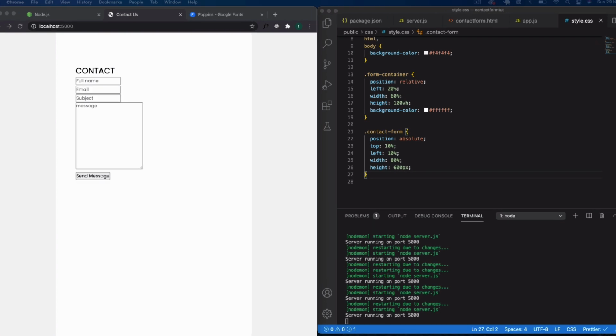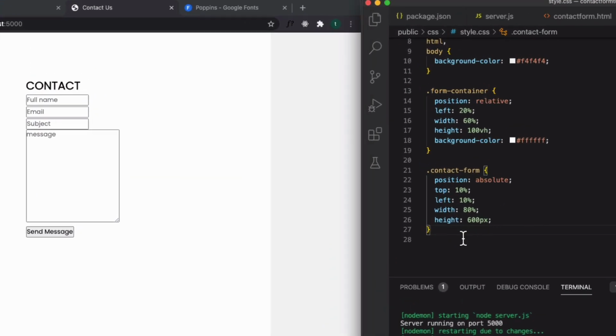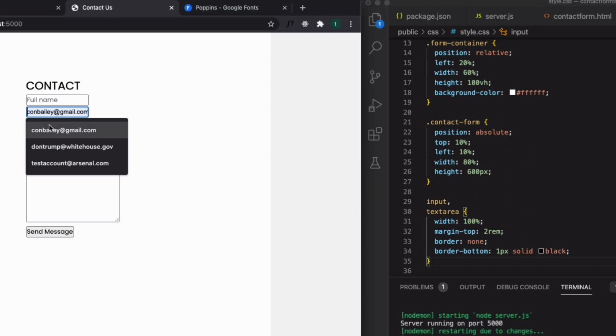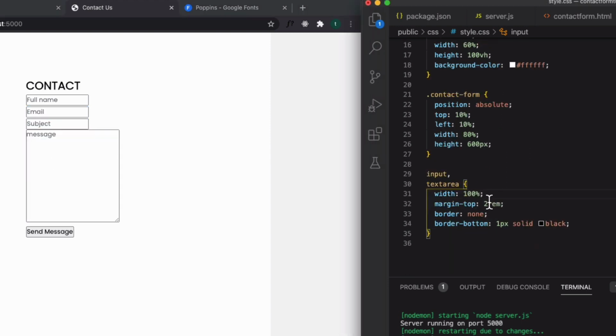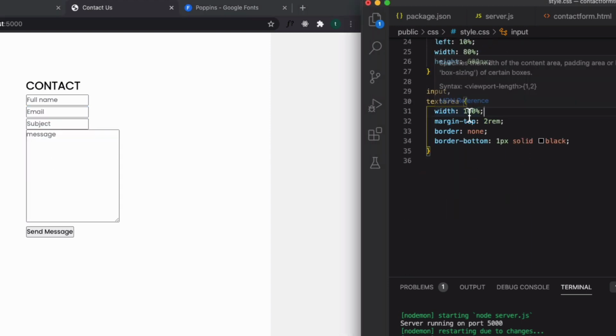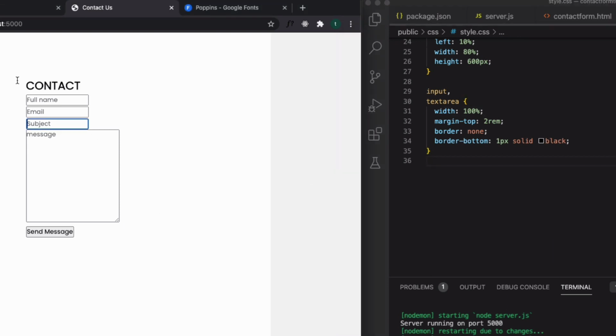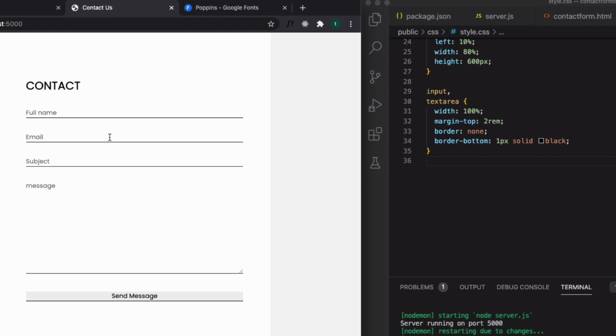And then underneath this, we're going to next select our input element and our text area element, which is these parts here, okay? So if we just do a width of 100% of the container, so this 80%, so all these will fill out now. And then we have a margin top just of 2 rem, just to space these input boxes out. And then we'll have a border of none, just to remove this default black border. And then we'll just apply a black border bottom to each element, okay? So just to show you how that looks now, you can see we get a nice spacing and we get the kind of borders. Okay, so that's looking better.